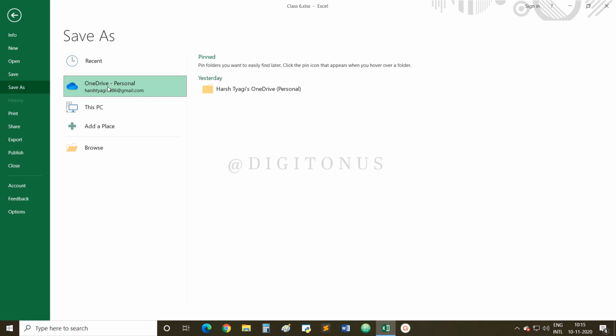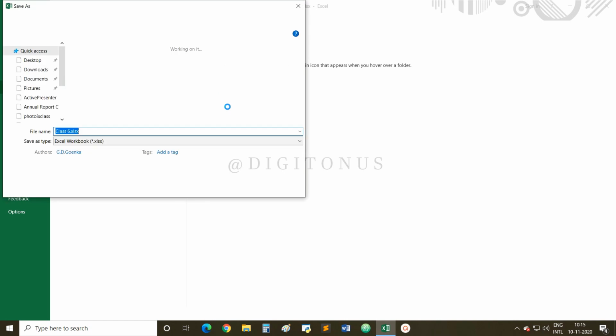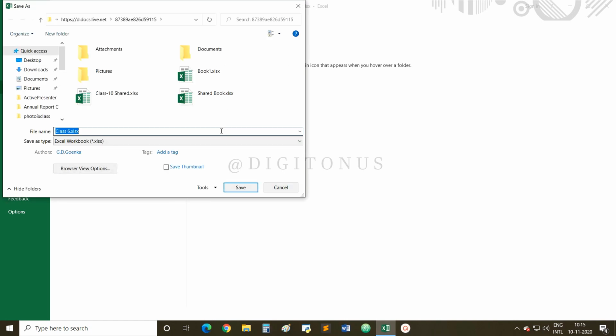So I am double clicking on this OneDrive personal account. Once I have clicked, this file will get saved on my OneDrive, which is an online storage facility provided by Microsoft. Class 6.xlsx is the name of the file. So I am just saving it.